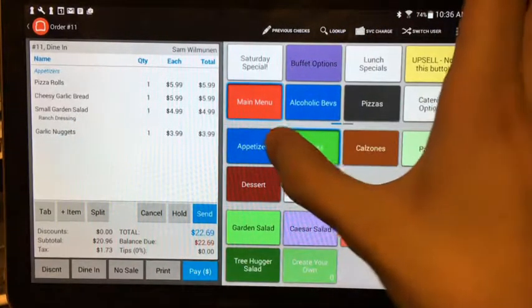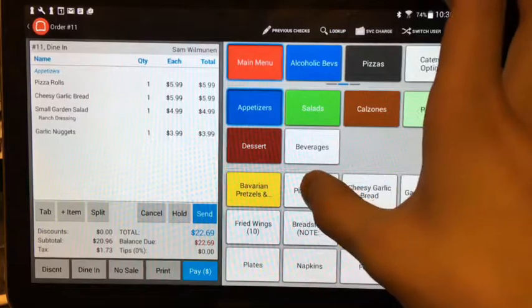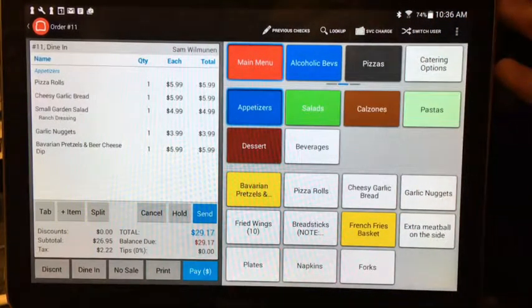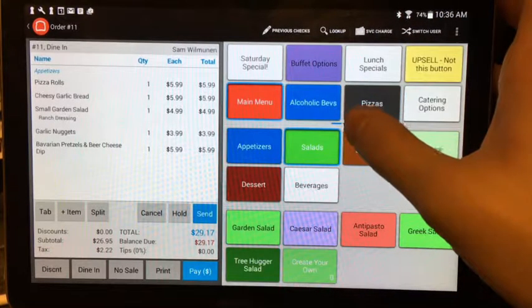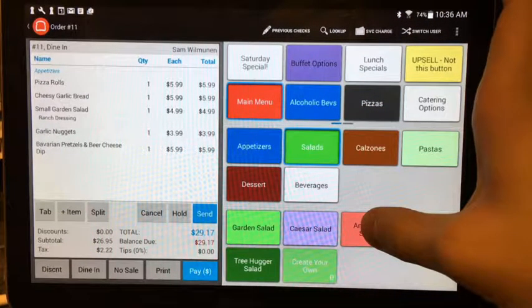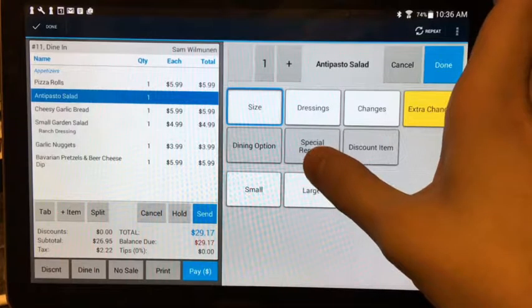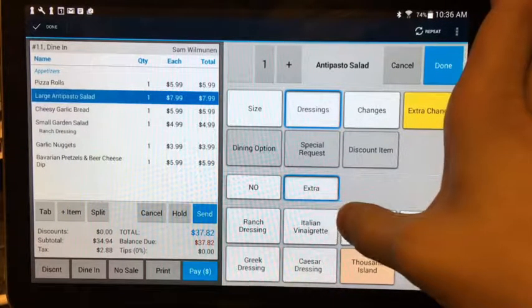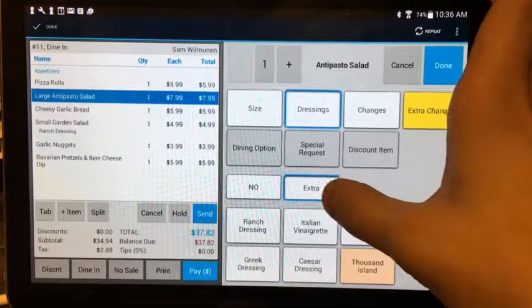I'll show again, once again, the pizza rolls right here, or pretzels. It just kind of shows up there. There are no modifiers to the pretzels, whereas salads there are. So the next thing, if you want a large antipasto salad, but they want extra ranch, you just type in extra first. You can see it's now highlighted. That's how you know it's selected.